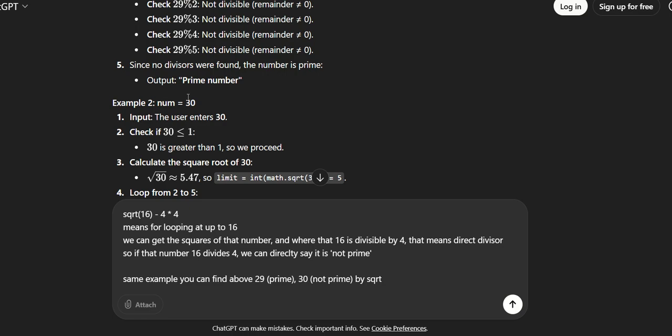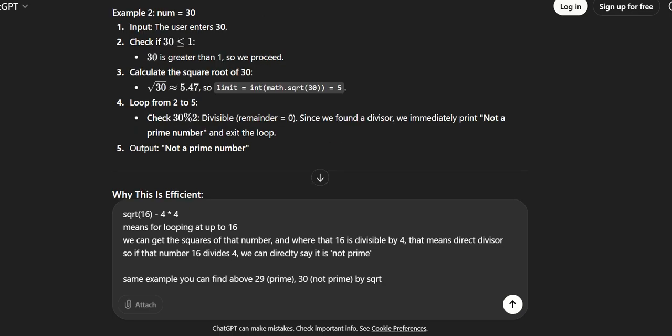Let's look at 30 also. It is greater than 1, so we can proceed. We calculate the square root, and it is approximately 5. So we loop through 2 to 5 and check divisibility. The remainder is 0 with 2, so we found a divisor and immediately print not a prime number. So we can exit the loop.